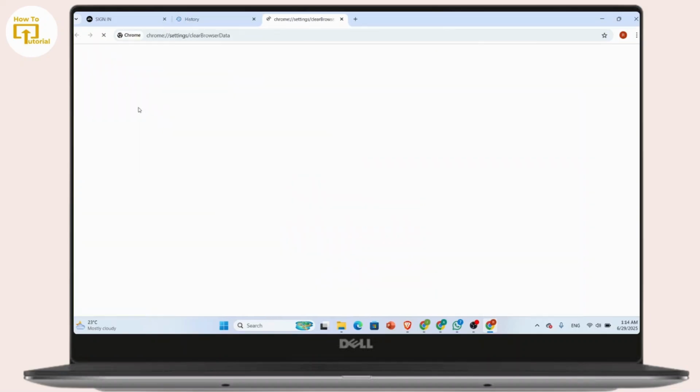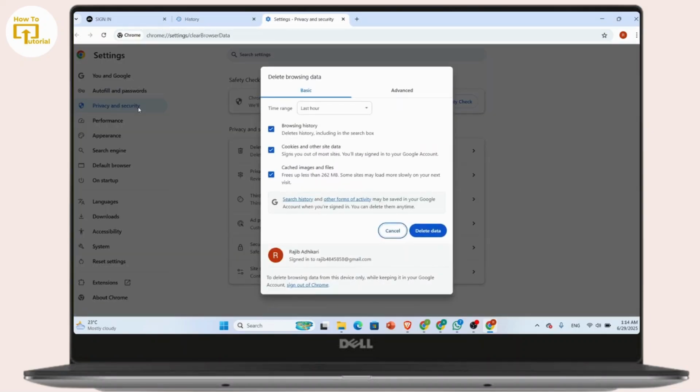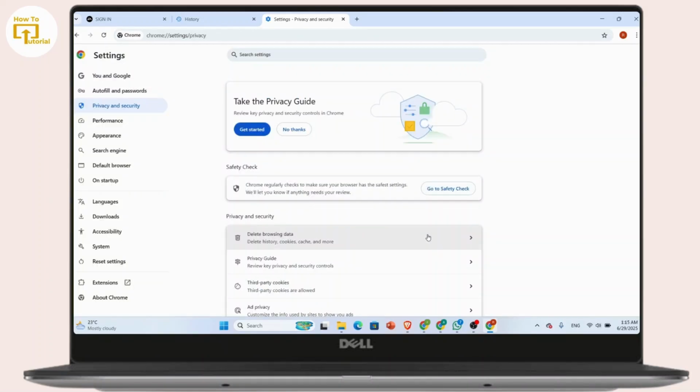Once you click on it, a pop-up menu will appear. From that menu, select time range, and from the pop-up menu, select all time. Once you have selected that, make sure that the three boxes are checked, which are browsing history, cookies and other site data, and cached images and files. Once you have checked all three options, you can simply click on delete data. After that, you can restart your browser and try signing into EA again.